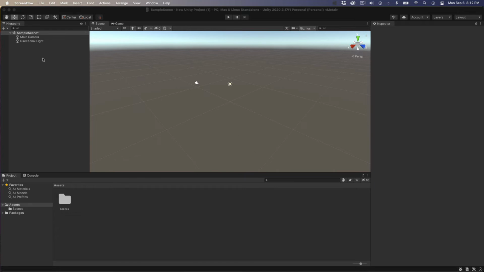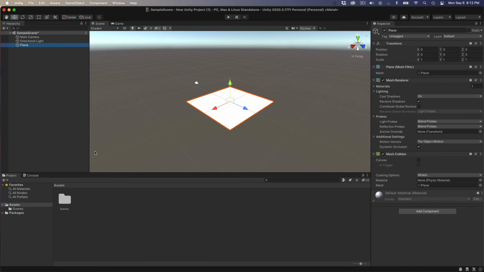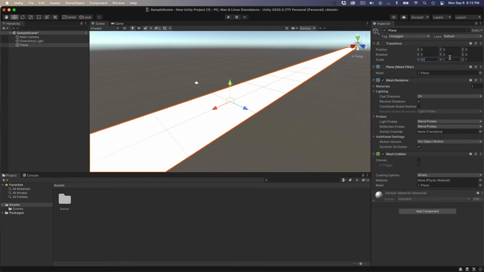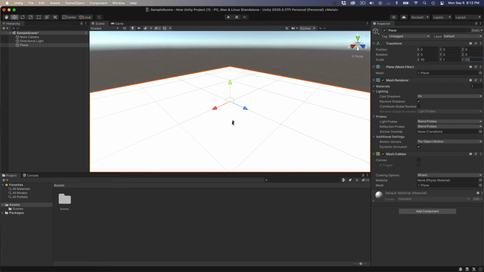So let's start here in the hierarchy window, right-click and create a 3D object plane. And over here in the scale, set this X anywhere between 40 and 50 and the Z 40 and 50 or so. And there's our plane. Now let me zoom out a little bit.